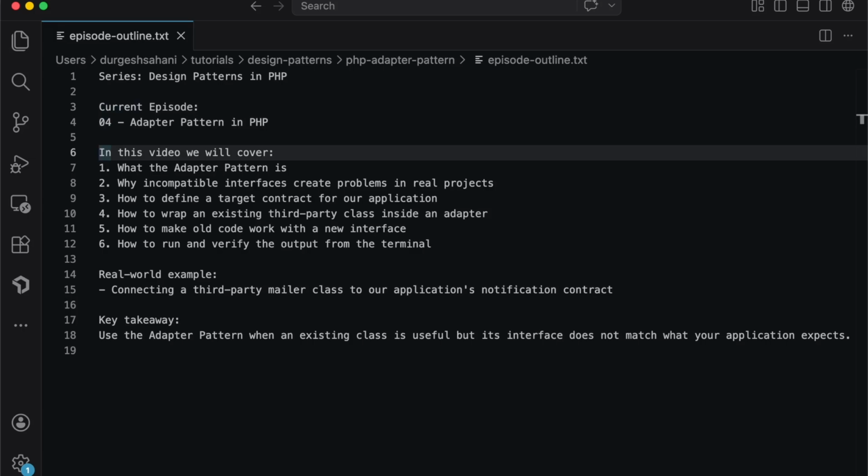Before jumping into the code, let me quickly show you what we are going to cover in this video. What the adapter pattern is, why incompatible interfaces create problems in real projects, how to define a target contract for our application, how to wrap an existing third-party class inside an adapter, how to make old code work with a new interface, and finally, how to run and verify the result from the terminal.